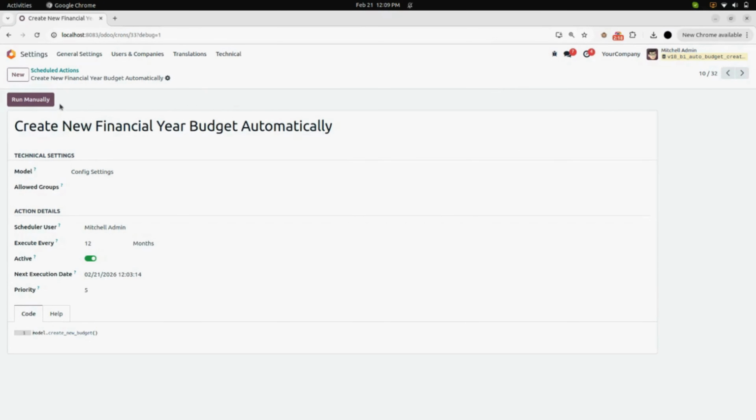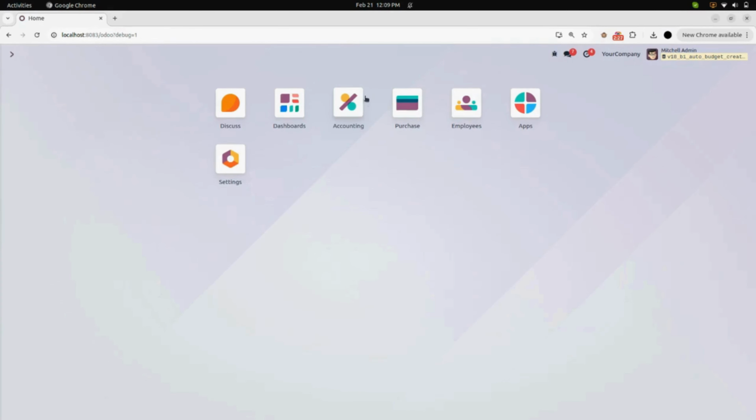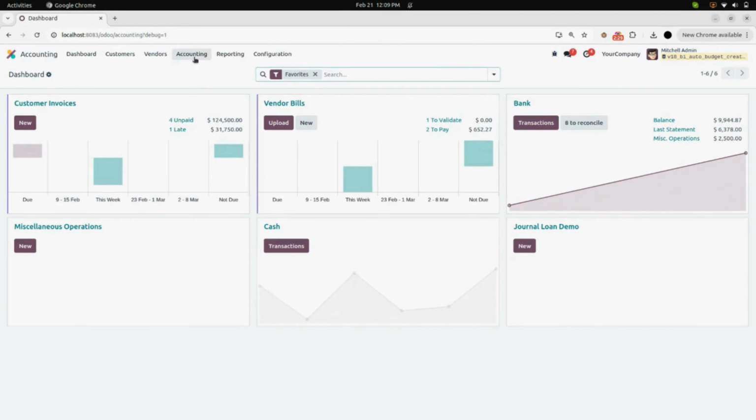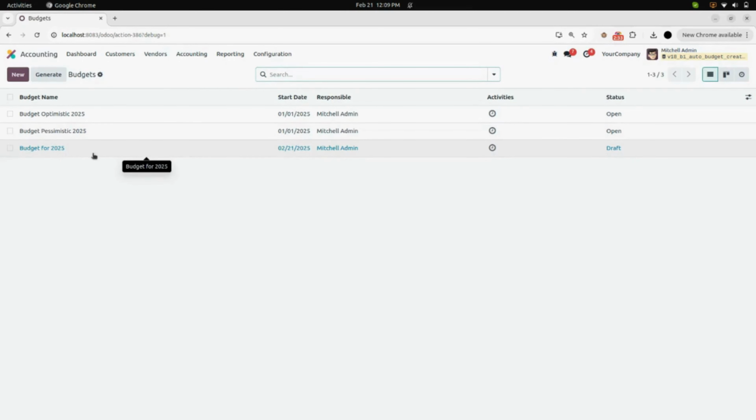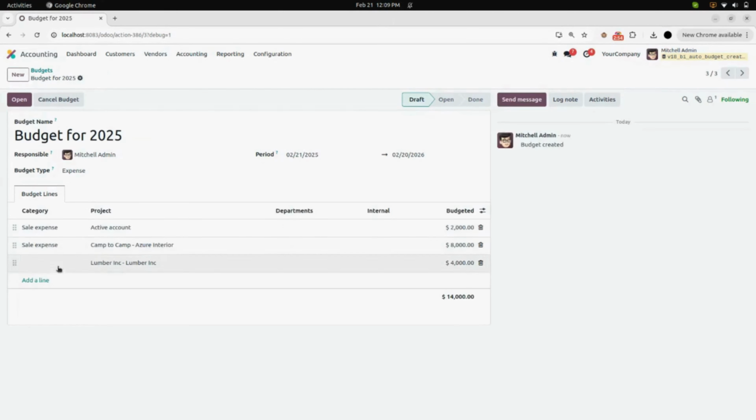Now we will run this cron. Here I am running my cron manually. Now again we will go into the accounting module. Under accounting we will go into the analytic budget and here you can see a new budget is created for 2025. And here you can see all the information for the budget.